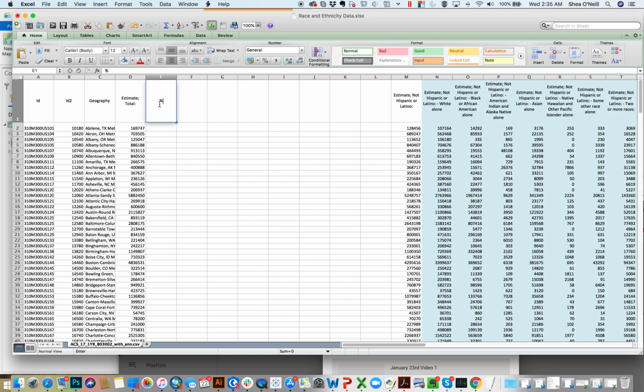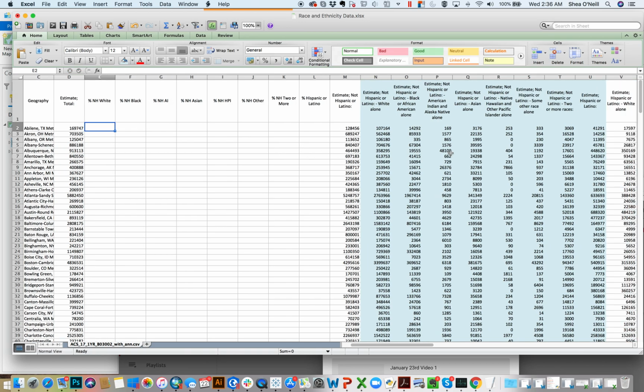And you can type in percent NH white, percent NH Black, percent NH AI, American Indian, percent NH Asian, percent NH HPI, Hawaiian Pacific Islander, percent NH other, percent NH two or more, and then percent Hispanic or Latino being the final one. So it's just mirroring each of the categories that I have here.